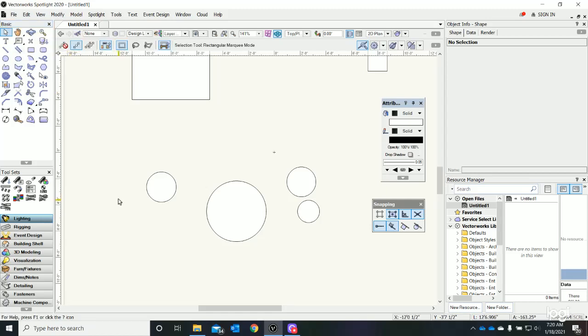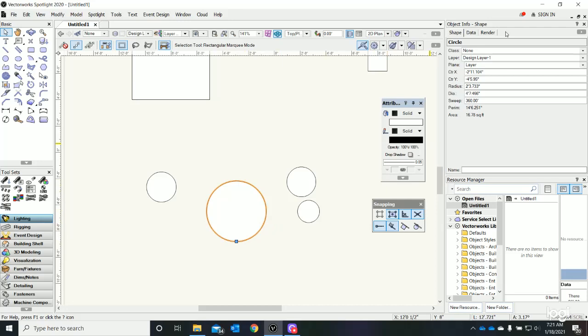I'll pick my selector tool, and I will select this largest circle here. Again, I get this class layer plane, which we're not necessarily that worried about. I have the X and the Y coordinate, and this is probably based on the center, right? It also gives me the radius and the diameter, right? So the radius is half of the distance, and the diameter is the full distance across. And you'll note that they are exactly doubled.